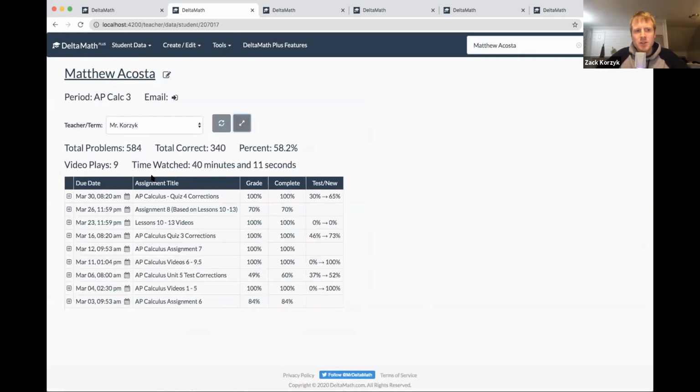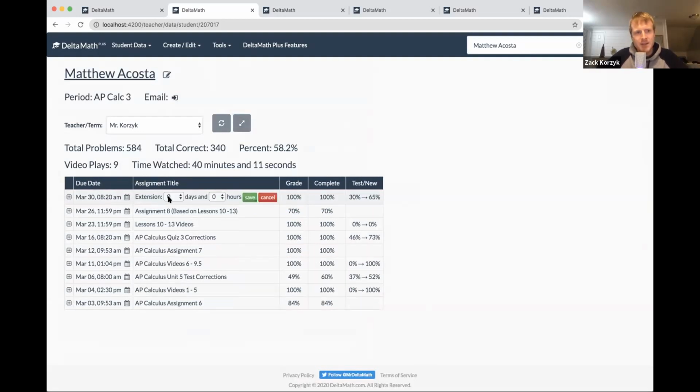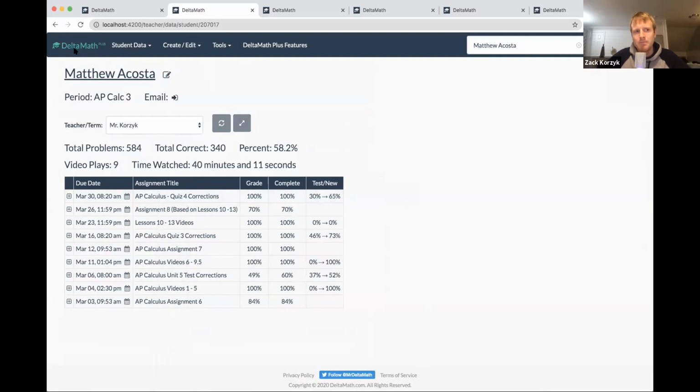And you can also give a student an extension. This is the DeltaMath Plus feature. For whatever reason, you can extend it however many days, press save, and then that student will be able to get full credit even after the due date.